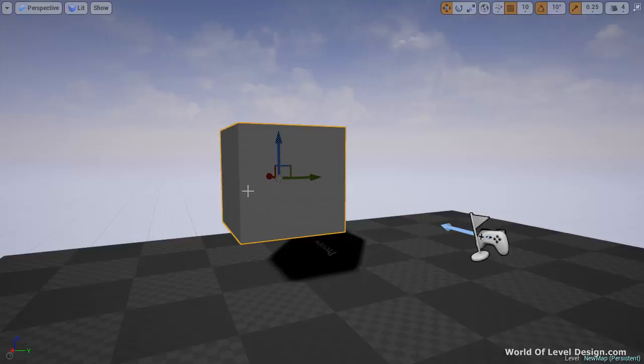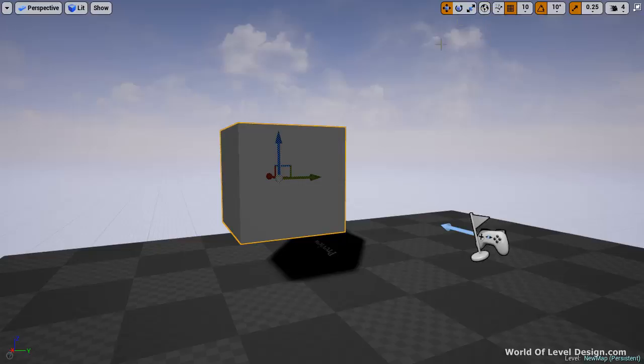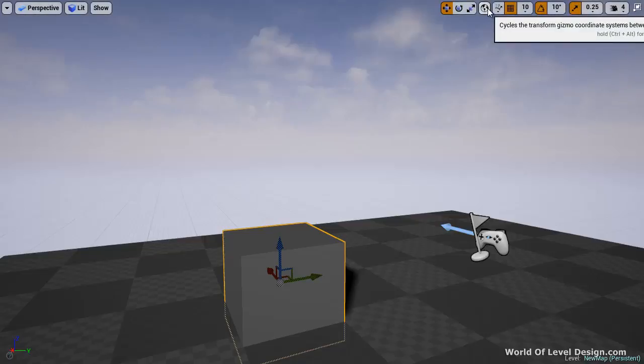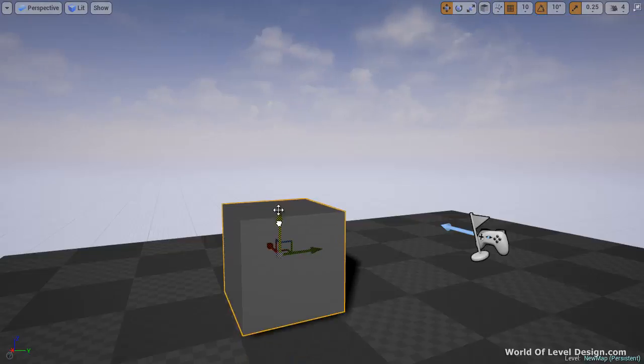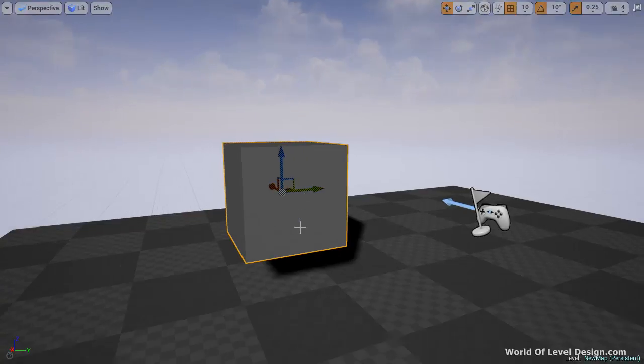The other coordinate system is the local coordinate system. And to switch between the two, you go up here at the top toolbar of the viewport and left click to cycle between world and local. World is what you'll be using most of the time, and this refers to the object being moved in world space. And if we choose local, this object can now be rotated and moved in local object space.